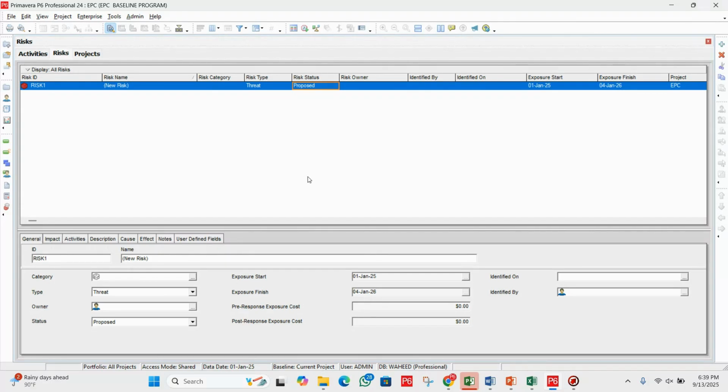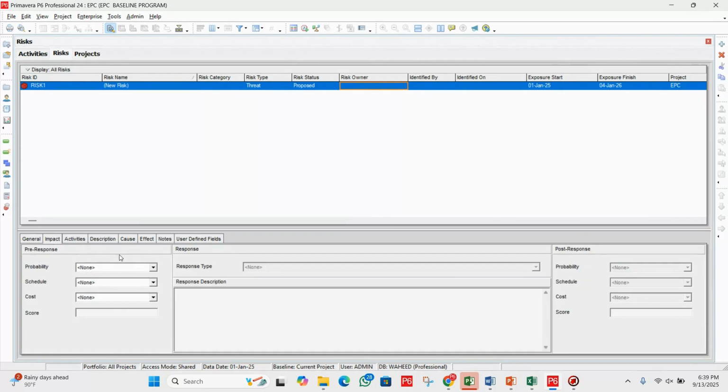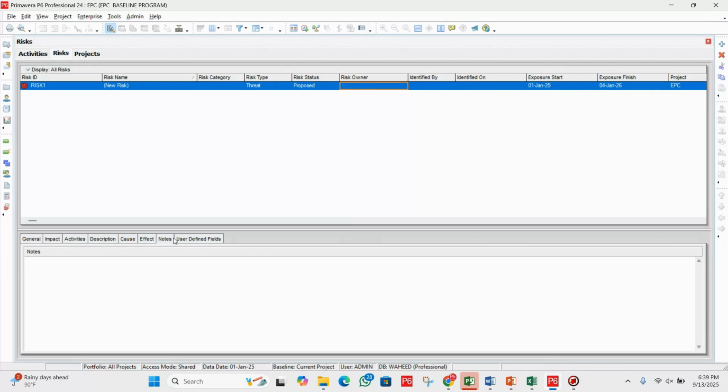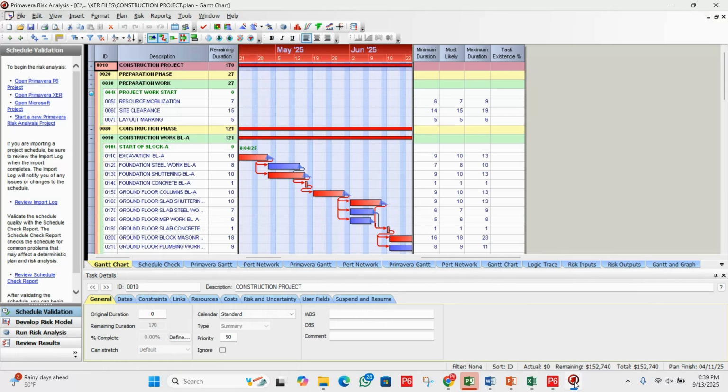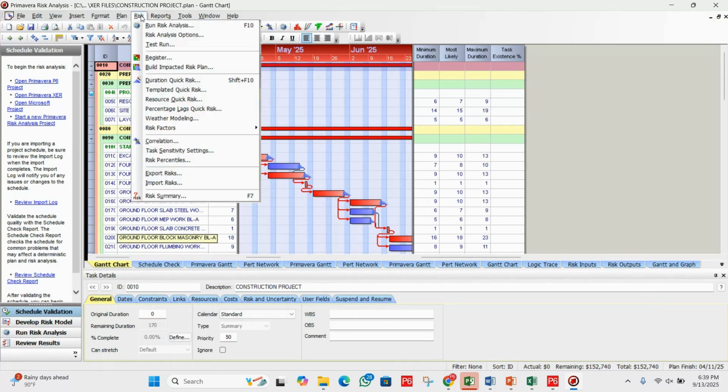After this, I will also show you the risk register which we have in Primavera Risk Analysis. Actually, this one is very simple. You can see here risk ID, risk name, category, risk type, status, etc. Then impact. Under impact, we have mitigation, then response, then post-mitigation, pre-response, response, and post-response. Then activities, description, causes, effect, etc.